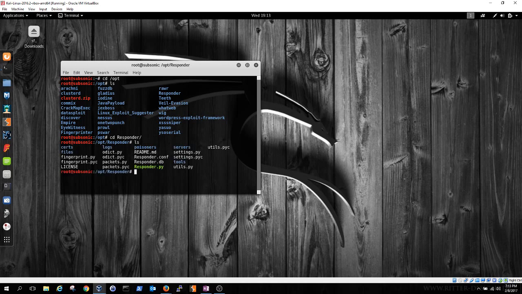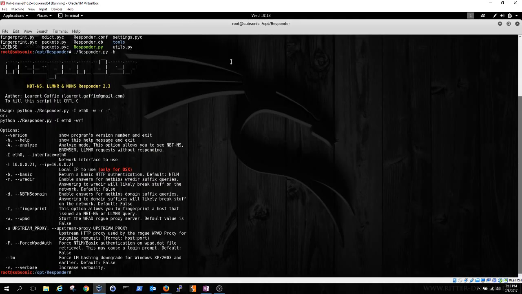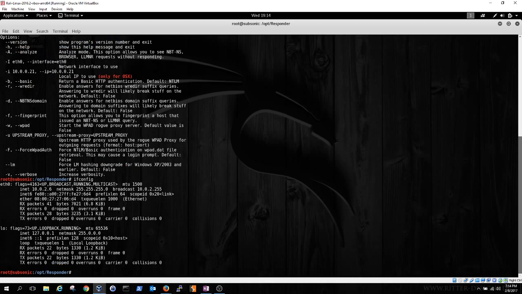So to start it, I'm going to type dot, which is the current directory, /responder.py. Well, let's just look at the options first. I'm going to use -i for the interface. Oh, I just realized one very important thing I didn't cover. ifconfig. So this is my address. It's a /24.